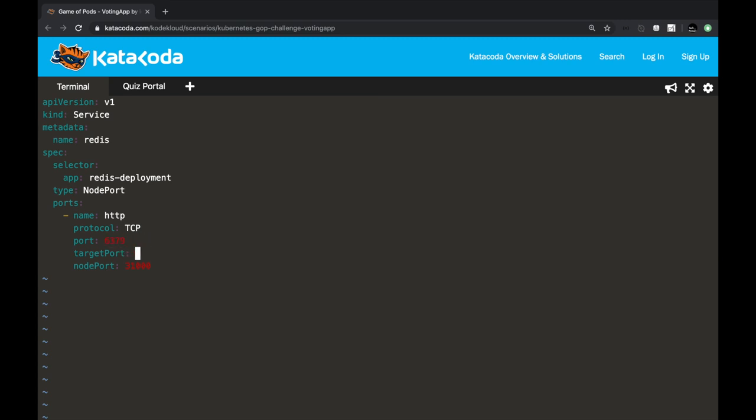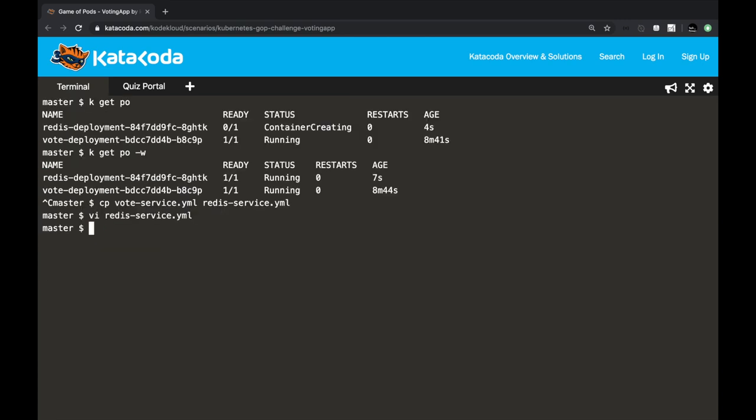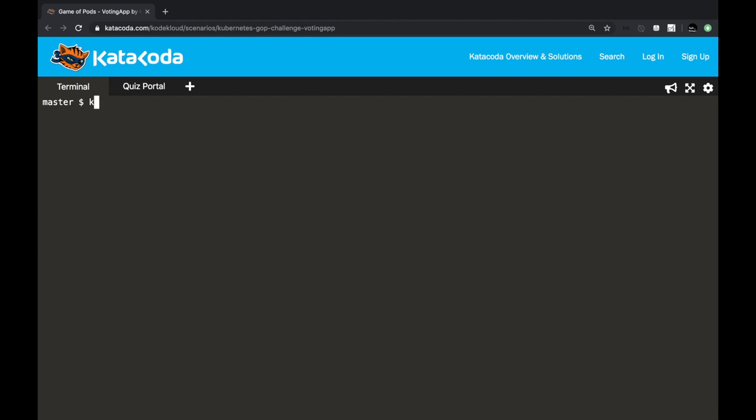Now I can remove the node port and the type. I can modify the node port as cluster IP or I can remove it. The moment I remove it, by default, this will be created as cluster IP. And let's look at that. I've just saved this file. I'll do a k create -f redis-service.